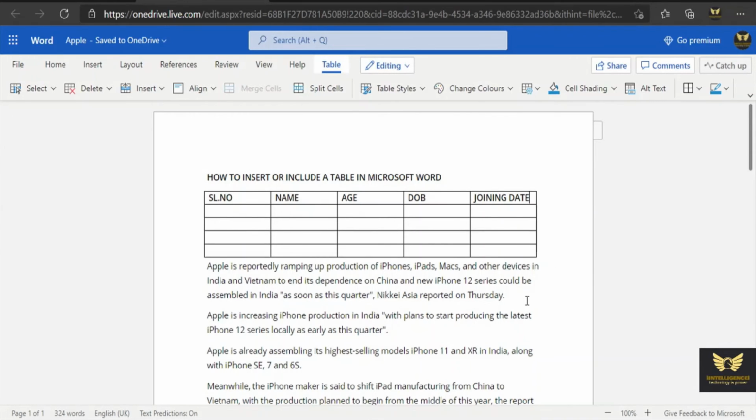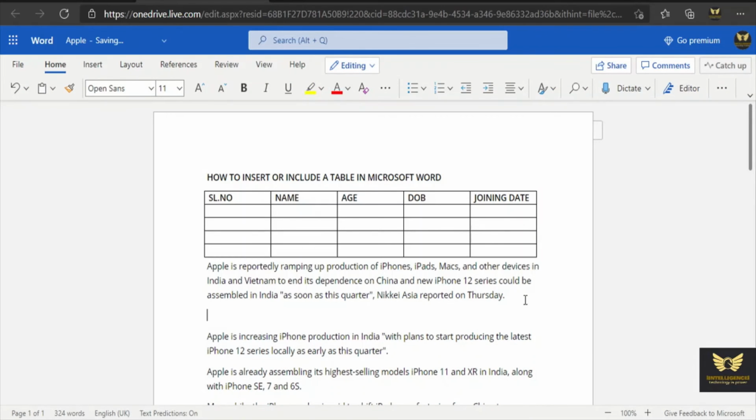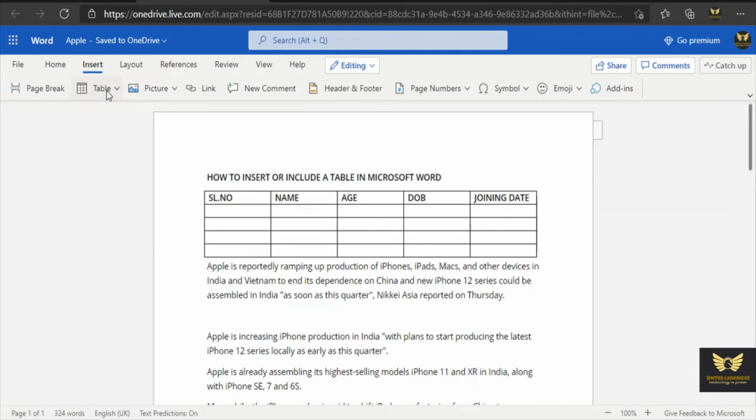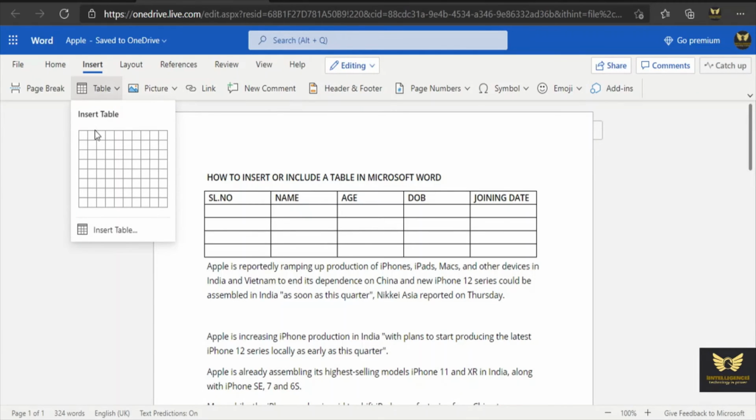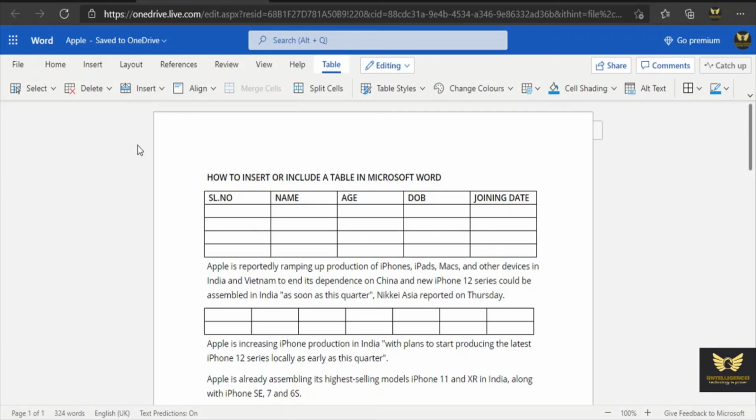Okay. Suppose I want to include another table, then just go to the place where you want to insert the table. That means the cursor should be there, at the particular spot. Then go to insert, then go to table, then select the number of rows and columns. This is 2 into 1, 2 by 2, or 3 by 3, or 4 by 4, or 5 by 5, or you can select this. If you want 5 by 2, or 7 by 2, then 7 by 2. Just click it. Okay. So this is the process how to insert a table in Microsoft Word.